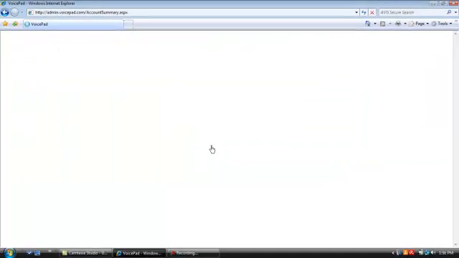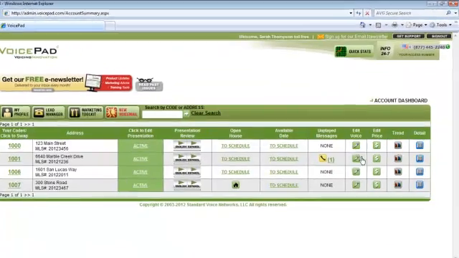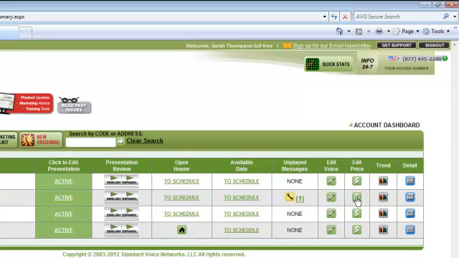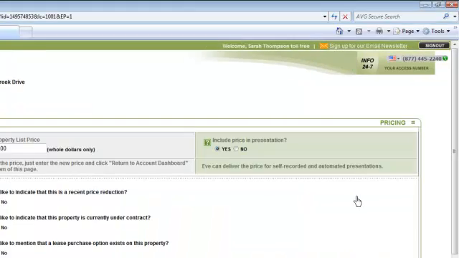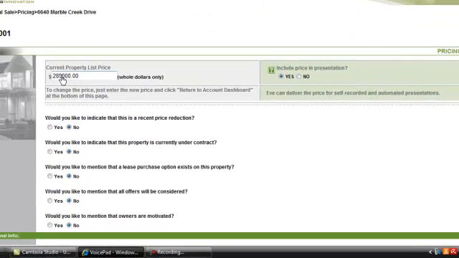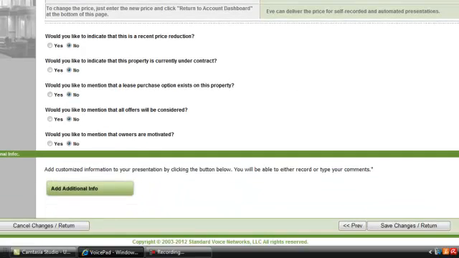Edit price, edit voice, or just quick tabs. Let's say you've got a price reduction on Marble Creek and you need to come in and reduce it. You simply come to the pricing page, update the price, save changes and return, and the new price has been updated instantly.